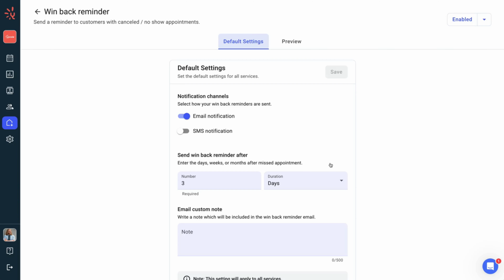You'll notice email has been already selected for you, but we're going to also select the text notification channel as well. We're going to then change the duration. So over here, we're going to select 2 days.